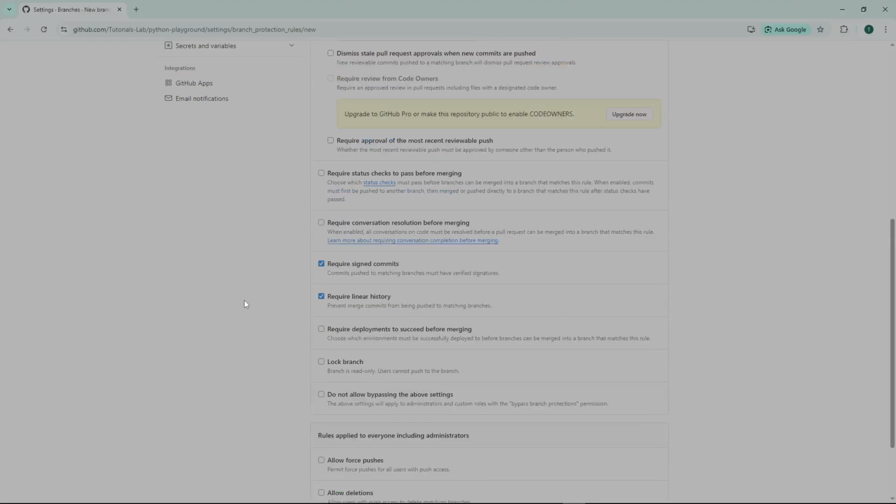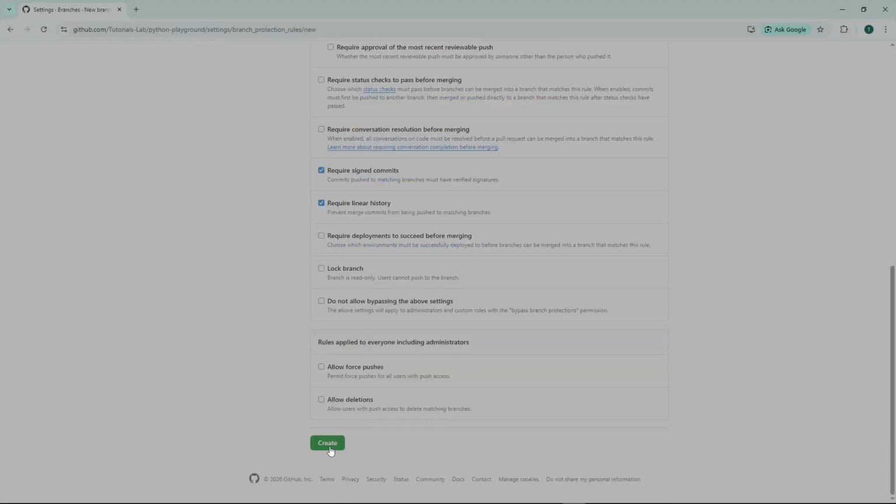After you've selected all the protection rules that make sense for your project, scroll down to the bottom of the page. You'll find a Create button there. Click on Create to finalize and activate your branch protection rule.